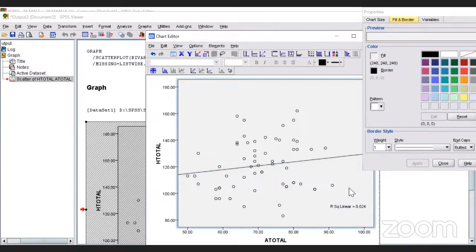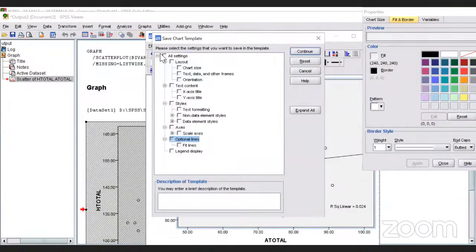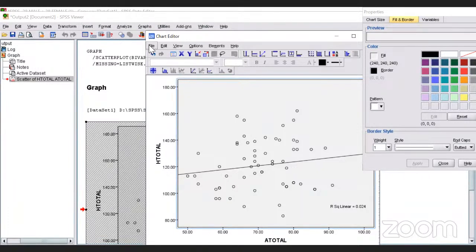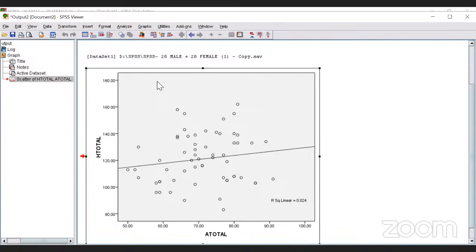Now in this chart, there is one file edit view option. Click it. There you write down save chart template. Okay, then cancel. Again, you go to the file, close, click it. Now you get it. So this will be shown in your report.